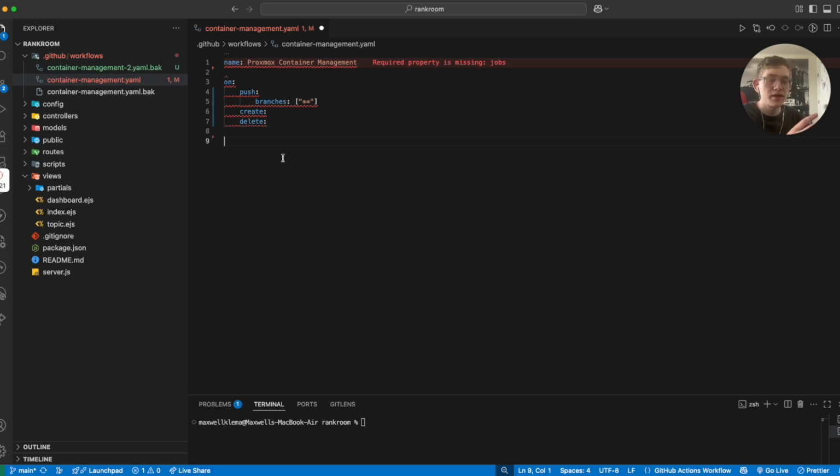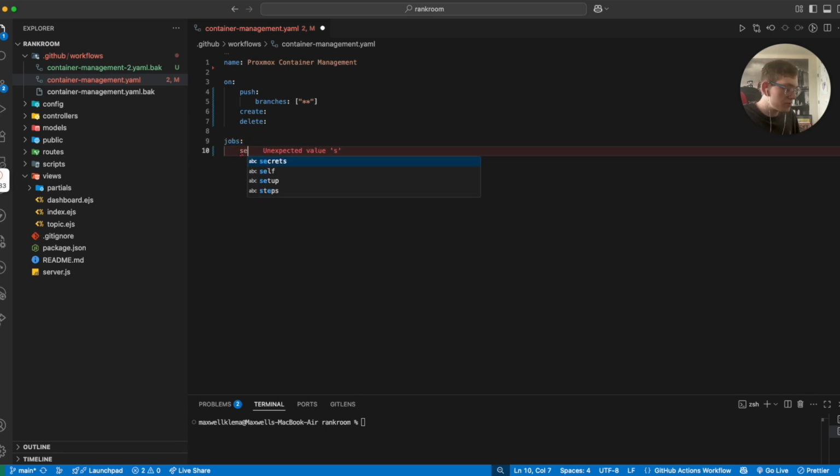Again, don't worry about the red squiggly marks yet. It's going to keep throwing those at us until we have every single field we need for our workflow file. So the next step is to actually set up a few jobs for our workflow. So the first job is going to be to actually set up a runner.